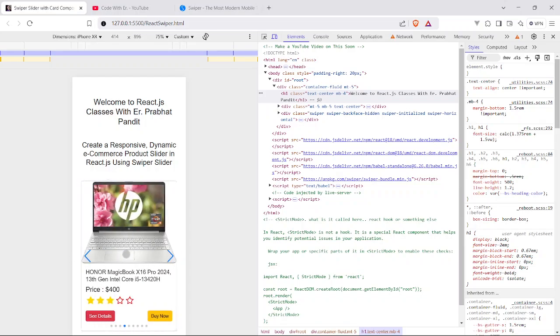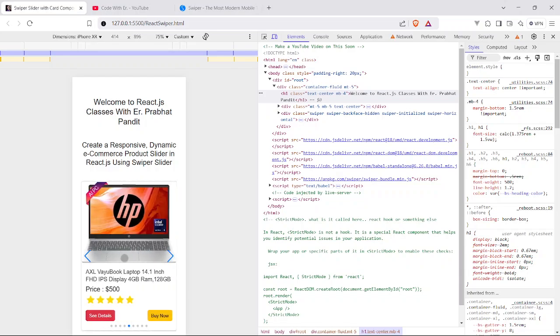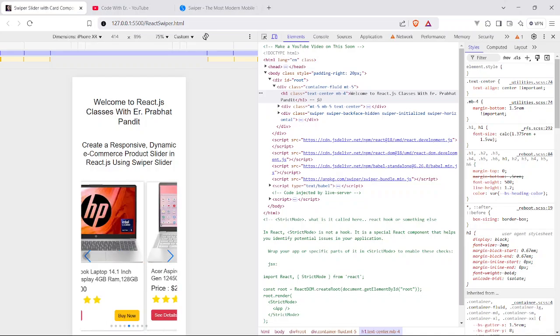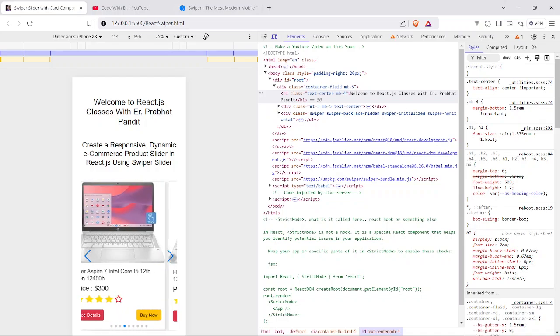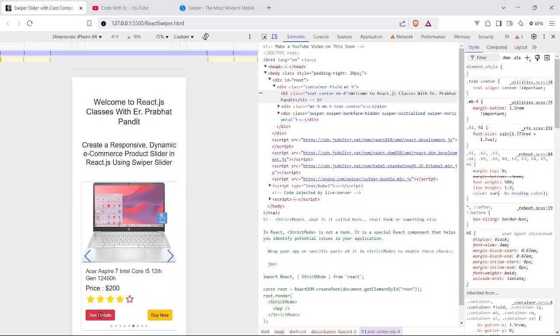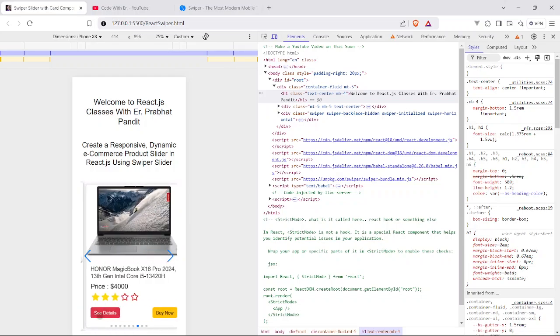Okay, so you can see here in the mobile view, I have just shown here the one product slide. And it is sliding also left slide, and it is sliding also right slide. So we can click the button see details also to see the details.